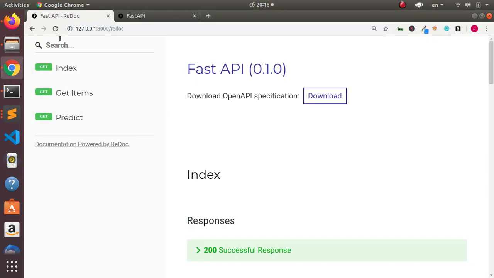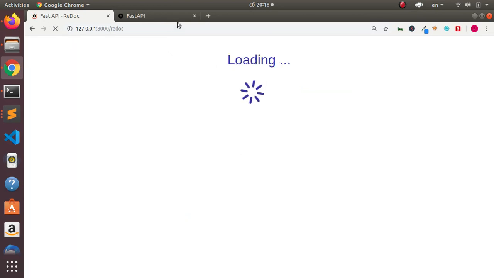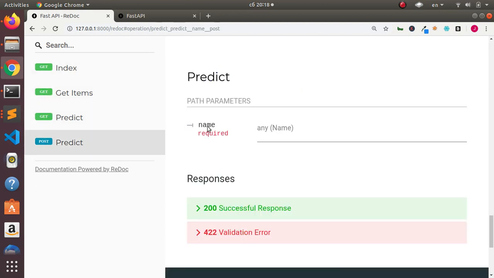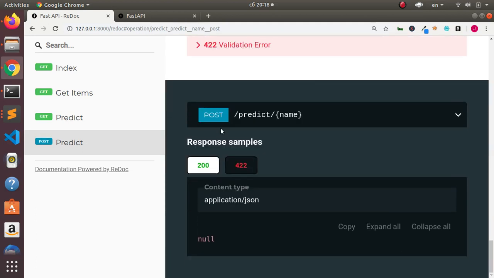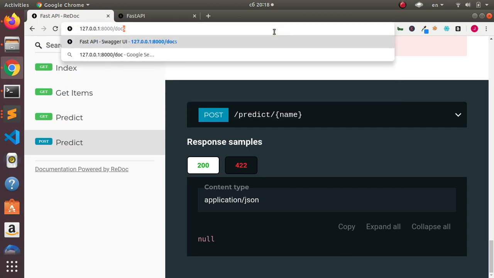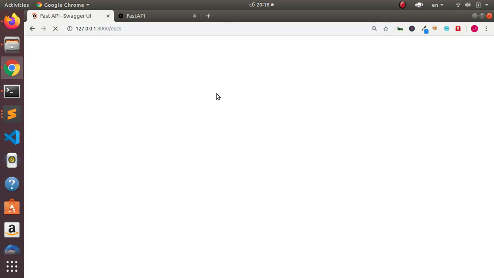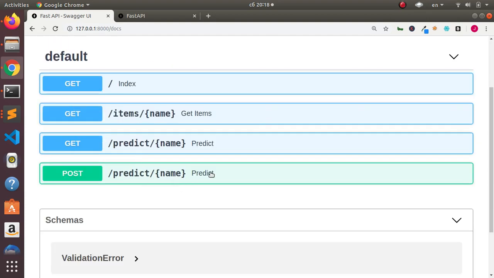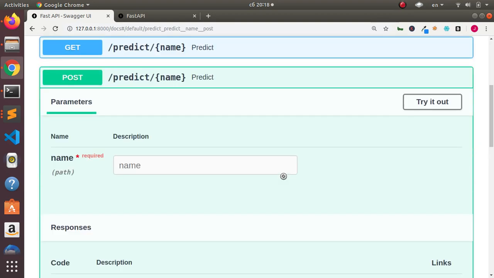Now if I come back and refresh again, it's loading in Redoc. Perfect. So we have our index, get, and then post. And if I click on the post, it's going to give us a different result. I can come back to the docs, and it's also going to work for us. So this is the docs. Then I can see it loading. We have our get, post, and then I can click on the post, and I can also post a result.